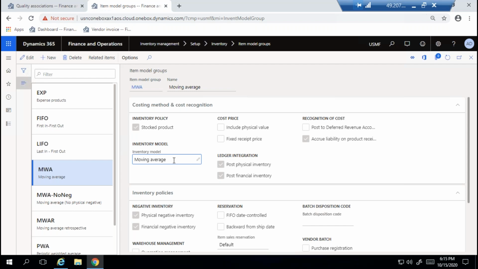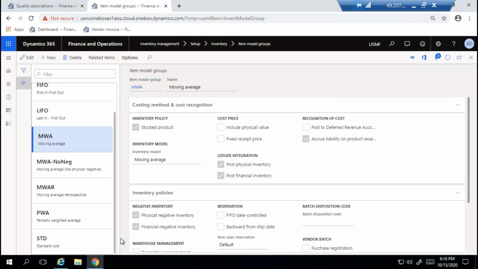What exactly is moving average, if you can compare it with FIFO? I have explained it just now in one or two minutes. I cannot explain once again. If you look at my video, it will be easy for you to see how moving average works, because of the difference between moving average and weighted average. There is a weighted average also, earlier.